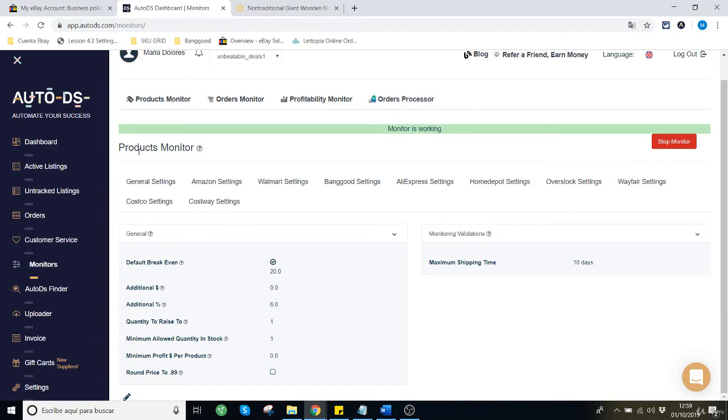What I'm going to show you here are the general pricing settings that we are going to set for our products. Whenever we list a product from one of our suppliers, these are the settings that AutoDS, this repricing software, is going to apply when we list them on our eBay shop.